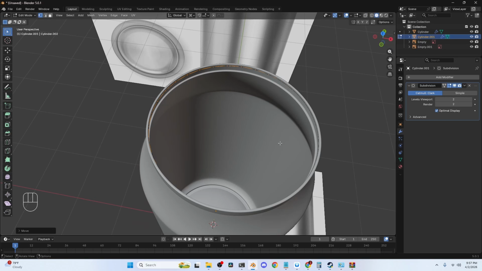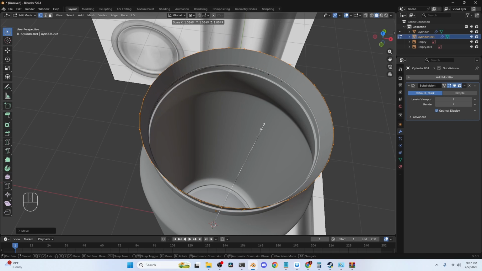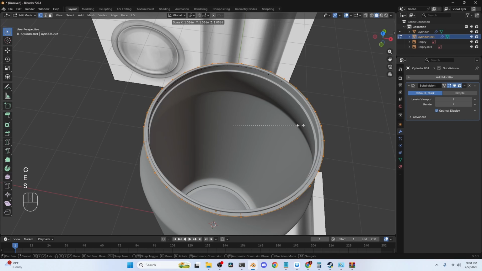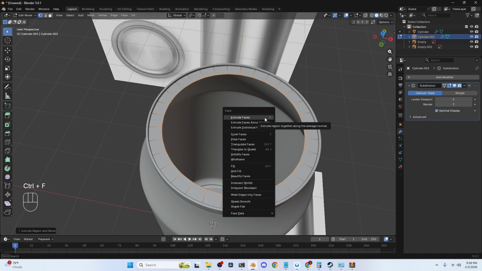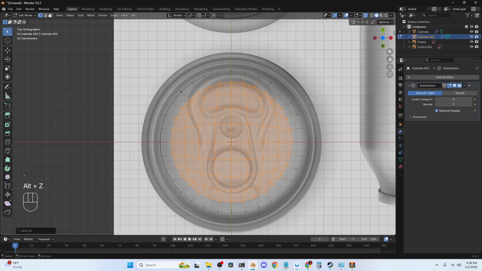Okay, then press E, extrude, S to scale it. At this point, our pivot point is still on the 3D cursor. Change the pivot point, go to the median point. Then E, extrude, S to scale it down like this. Then Ctrl F, grid fill. Go to the top view, Alt Z, let's see the result.